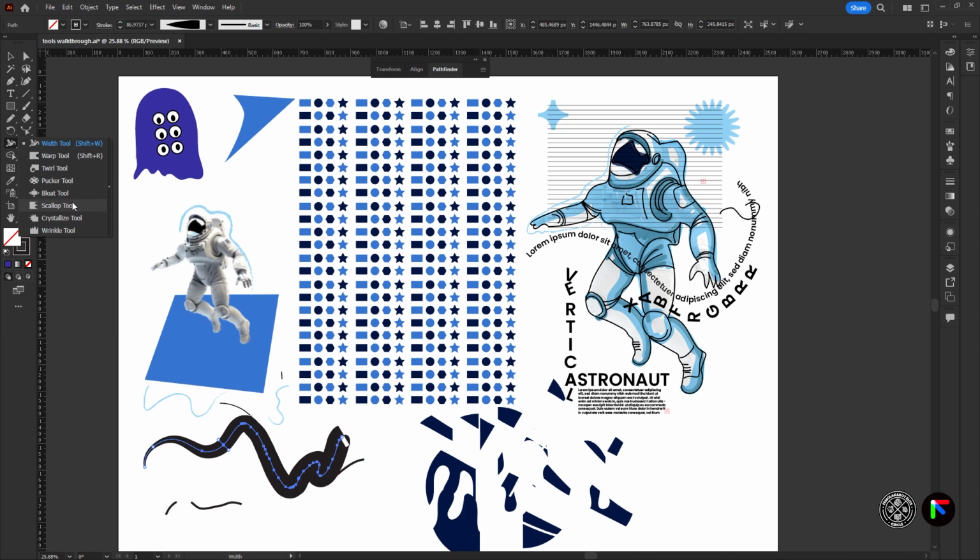And then the next under the width tool, we have these beautiful edit tools that help you to manipulate and restructure your objects in any way you want. We have the warp tool, the twirl tool, the pucker tool, the bloat tool, the scallop tool, the crystallize tool, and the wrinkle tool. So I'm just going to be picking the twirl tool, for example. But before I do that, I make sure that I have my ghost selected, this ghost guy right here. And then I go back to my twirl tool and just click and hold. And then you have twirls all around. The longer you hold, the more the twirls.